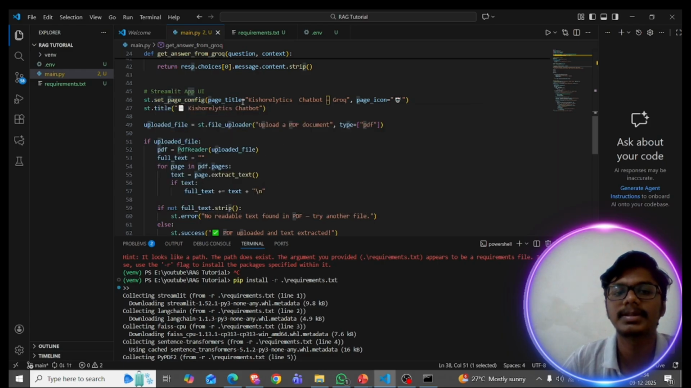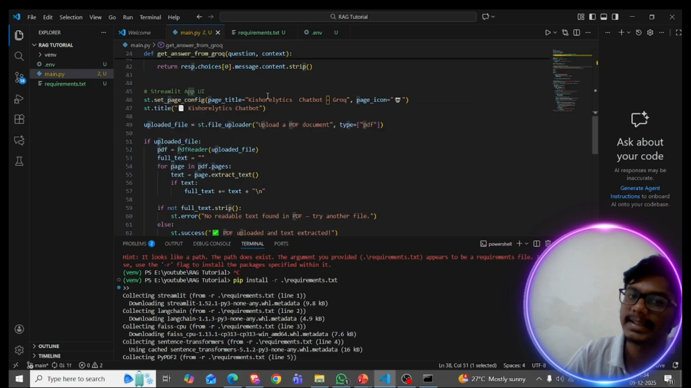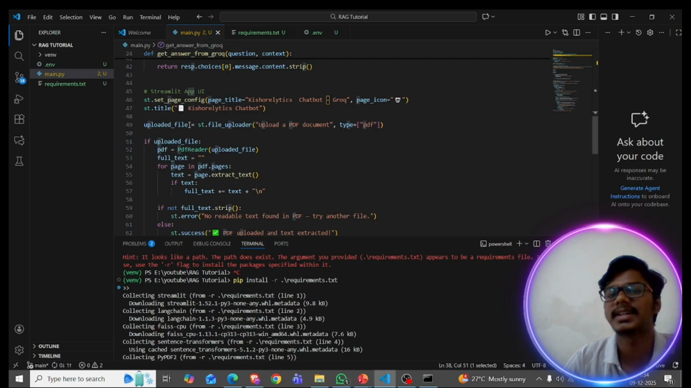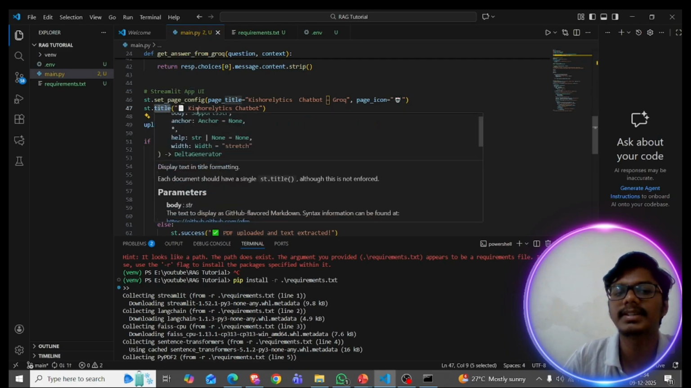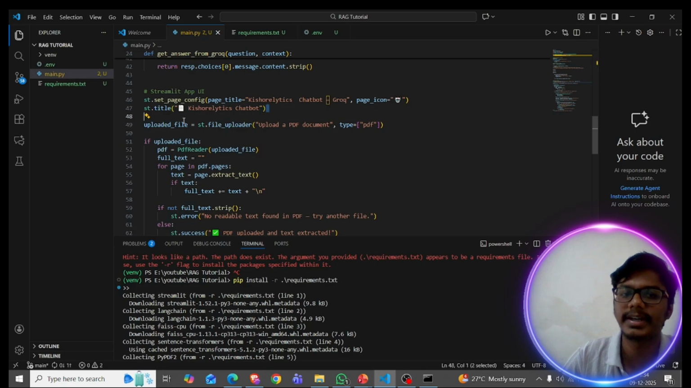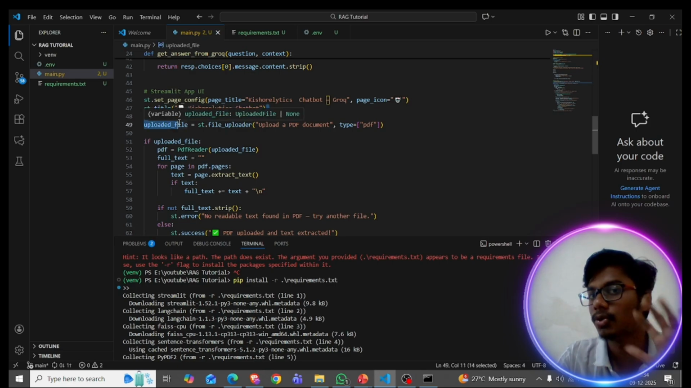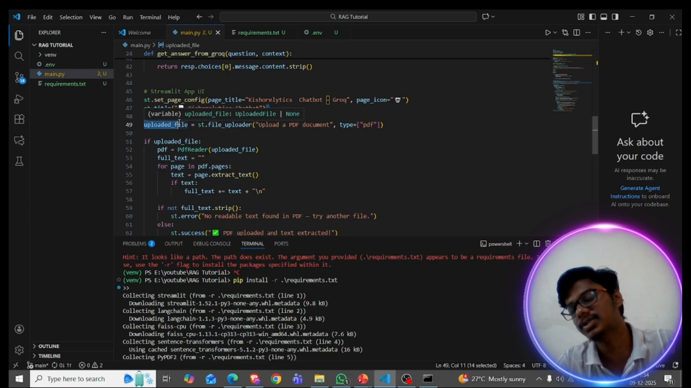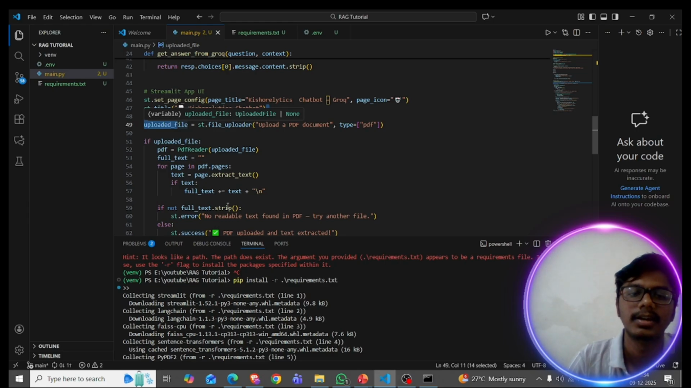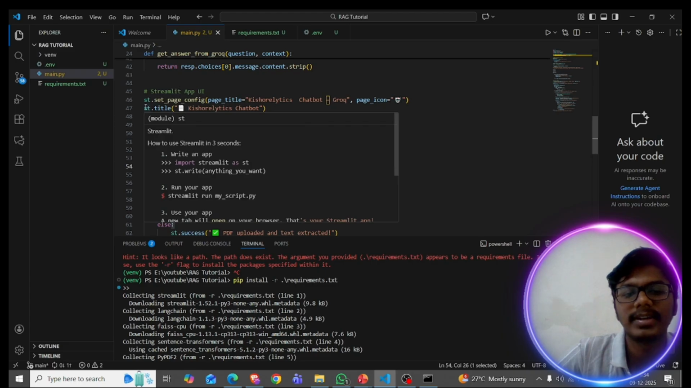So first of all, I am setting the title bar. For the page title, I'm using the KishoreLytics chatbot, Groq, and a page icon. This is the page icon I'm using. So I'm giving the title to the chatbot, right? This is a simple title. We already completed the Streamlit crash course. If you haven't watched that tutorial, please make sure to watch it and then come back to this one, right? So yeah, I'm giving the title.